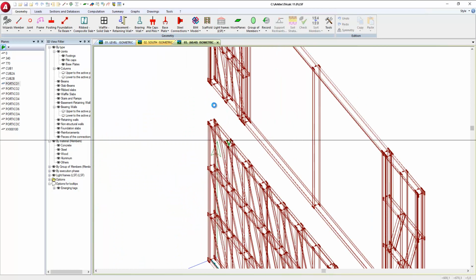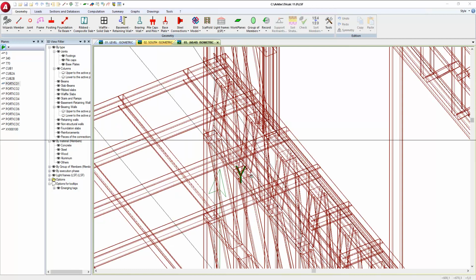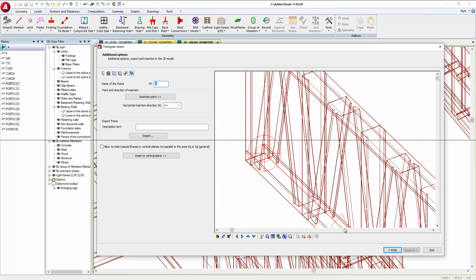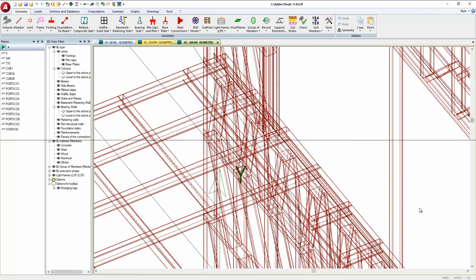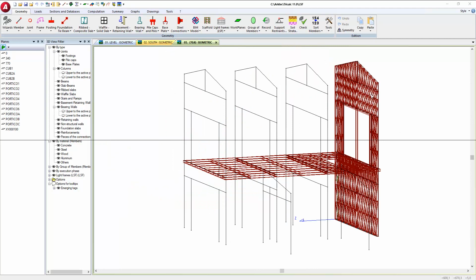Insert in vertical plane, and we locate it from here to here. If we indicate the direction, that is enough. And we finish with the exit button. We are going to copy some of these panels and locate them in other frames.